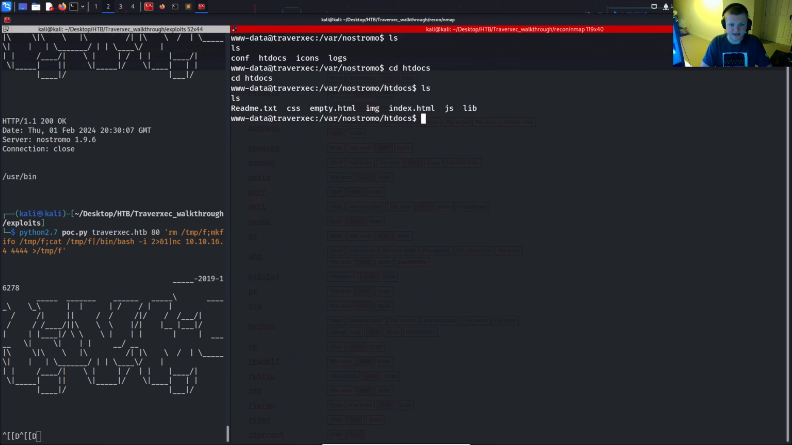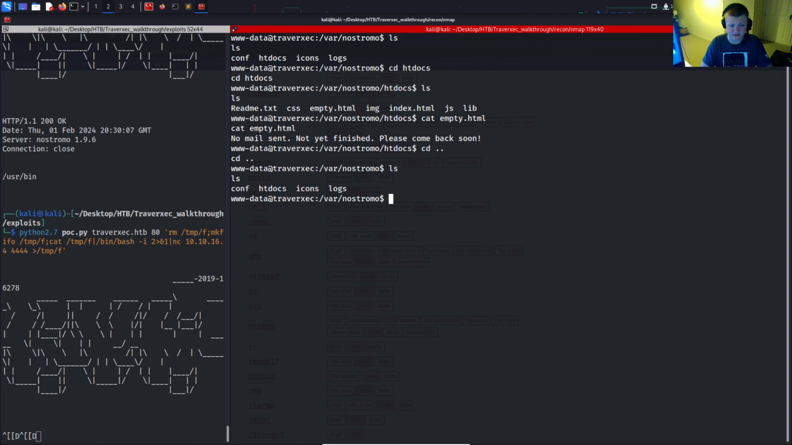There's that empty.html we can have a look at. It says no mail sent, not finished yet, please come back soon. That was interesting, but we don't really get much out of it. We could perhaps see if this user has any mails, or if there are any mail servers, stuff going on like that, but we've got other stuff to dig into first.